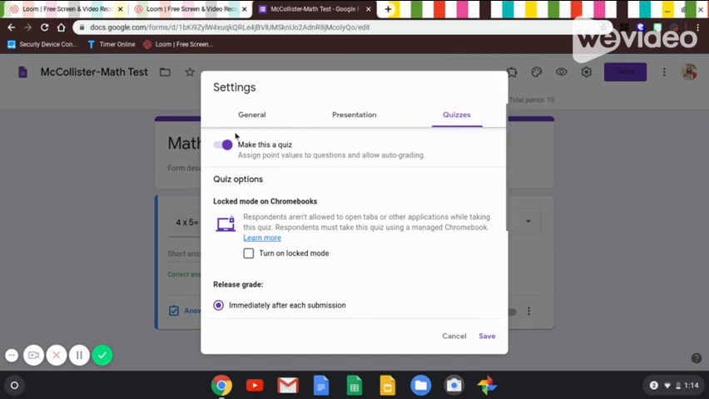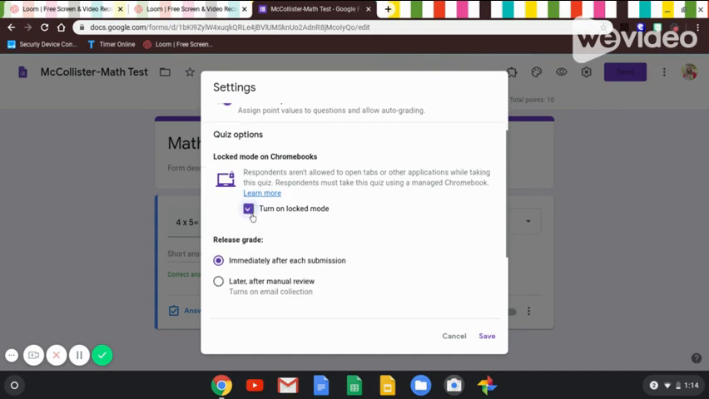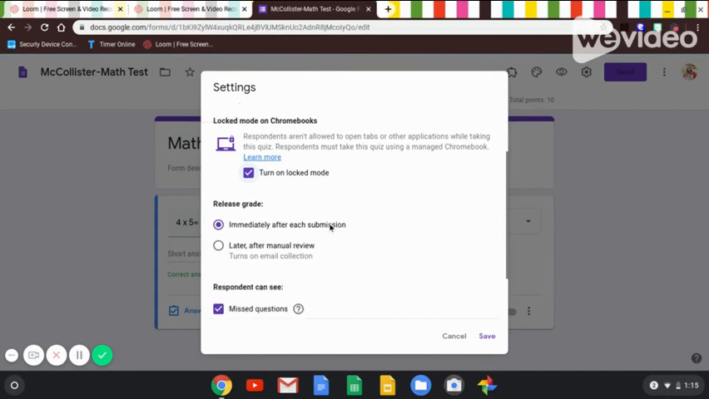And then your quizzes, this is where you can turn it off if you don't want it to be a quiz. You can turn on lock mode, which I would always suggest, because if you have it on lock mode, they can't pull up a calculator or anything like that. They only are on the test.